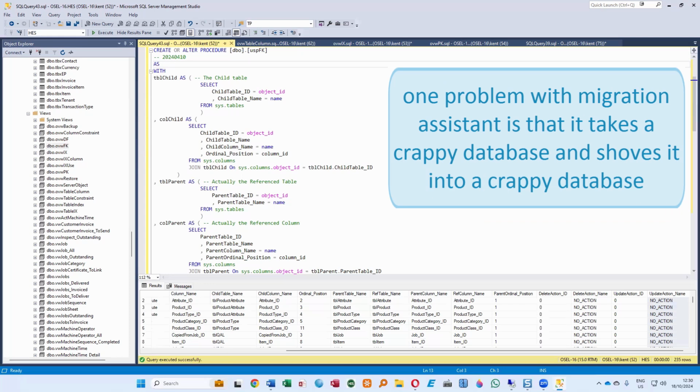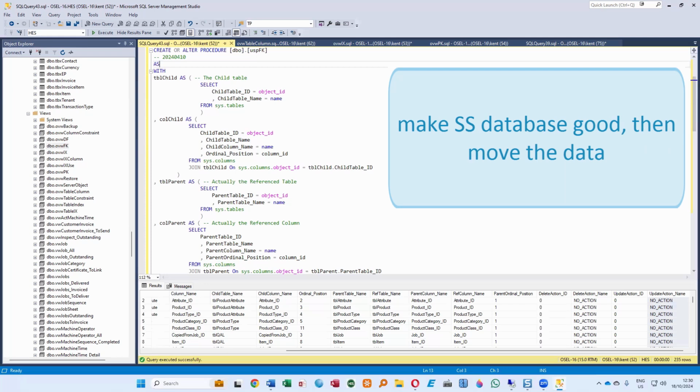One of the problems I see with the Migration Assistant is it takes a crappy database and shoves it into a crappy database. I like to actually have a nice, shiny new SQL Server database that's got all the right foreign keys and all the right constraints and everything's just right, and then move the data.